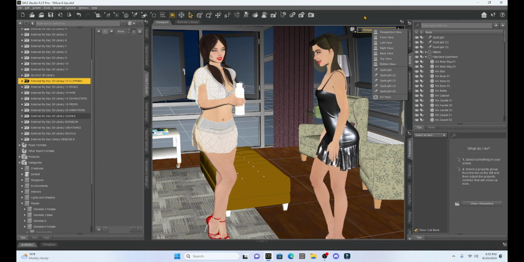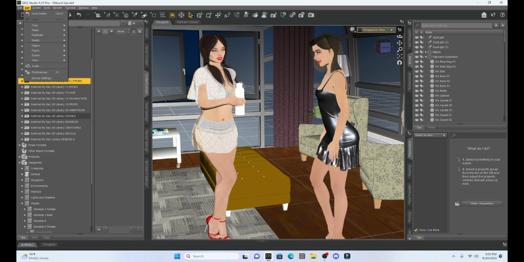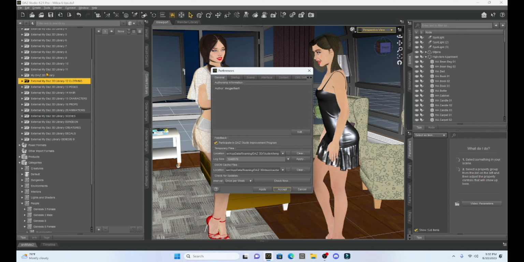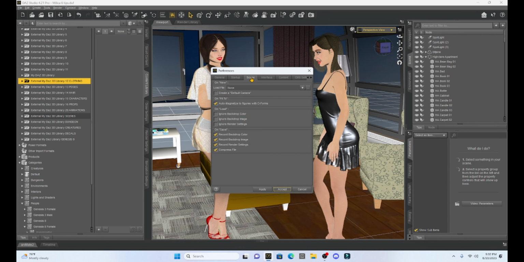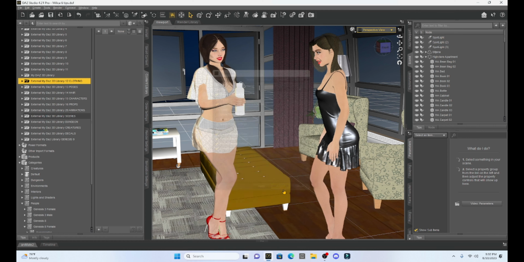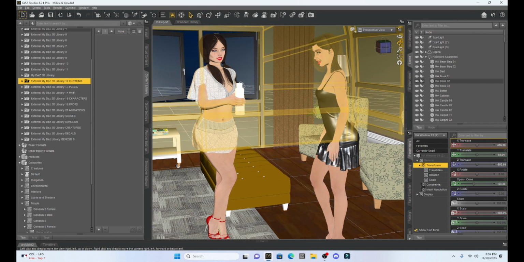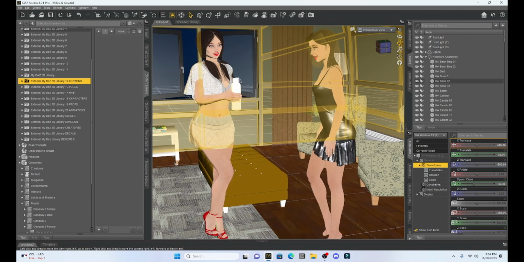And it's pretty easy. All you have to do is go to Edit, then go down to Preferences. And when you get to Preferences, just click on Scene. And then it says Create a Default Camera. Just click that and hit Apply and Accept. And then you will have a default camera for your scene that's already there.